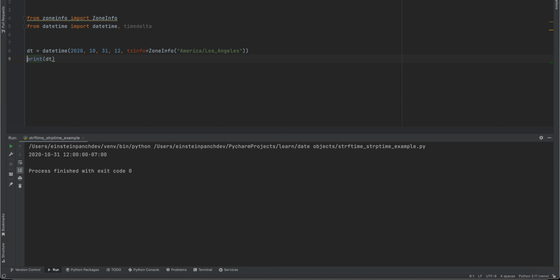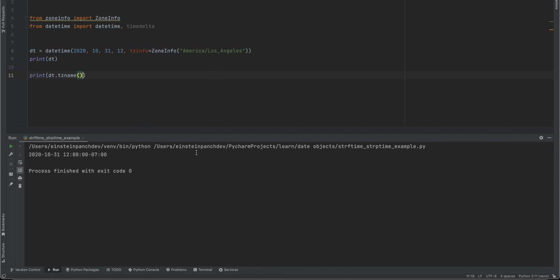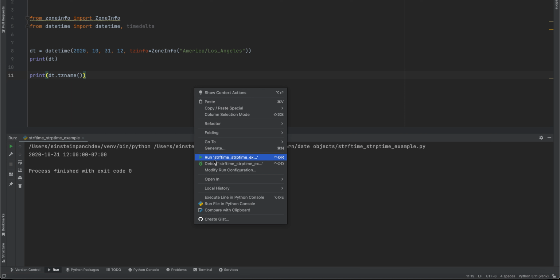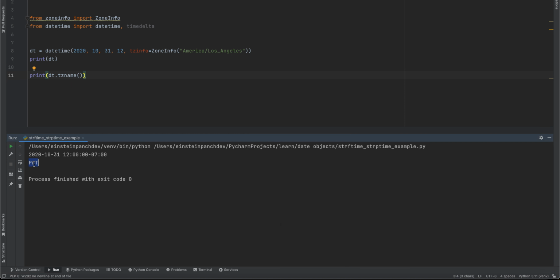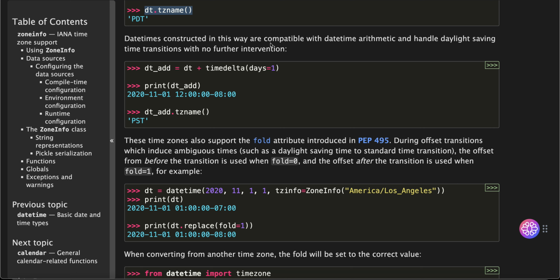Let's print dt.tzname(). So it will print the time zone name, that is PDT. Datetimes constructed in this way are compatible with datetime arithmetic and handle daylight saving time transitions with no further intervention.